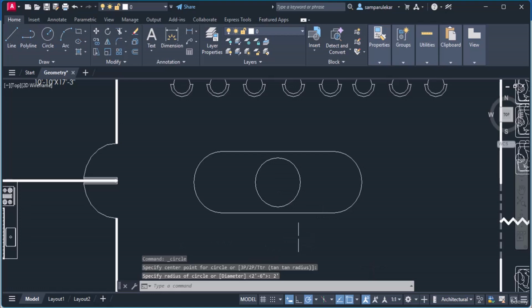Another clean, precise table with a circular insert, all created using fundamental geometry tools in AutoCAD 2027. I'll see you again in the next lecture.